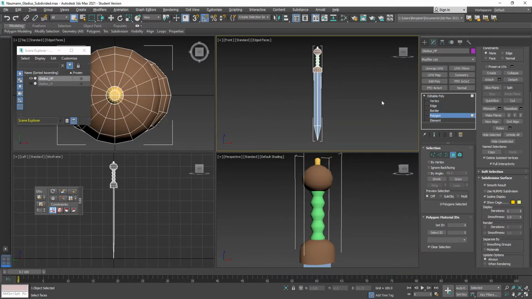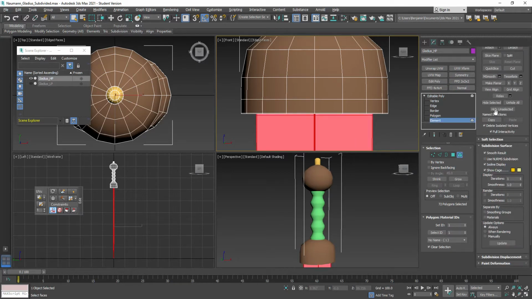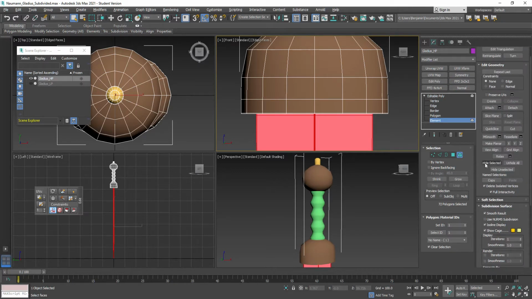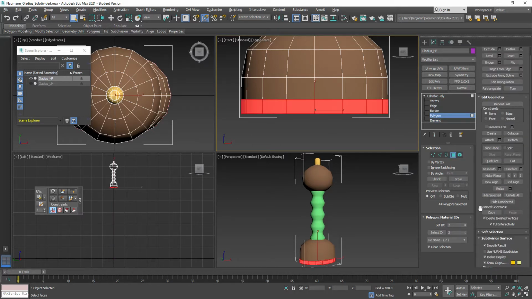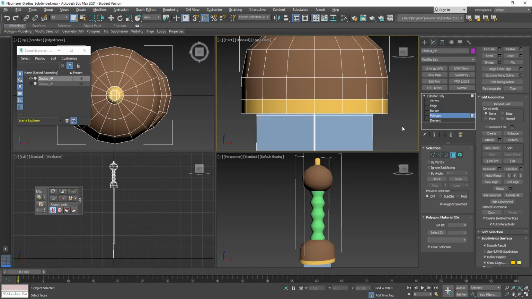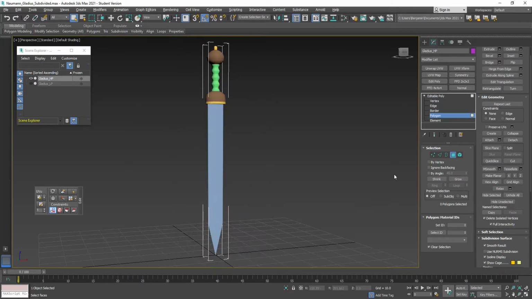and then I'm going to assign that ID 3, and then we're going to do a similar thing down here where let's go into element, click on the blade, and under edit geometry say hide selected, and then we could come back in and grab these polygons and say these are going to be ID 3, and then we just want to unhide all. Alright, so now we have different materials assigned to our sword.